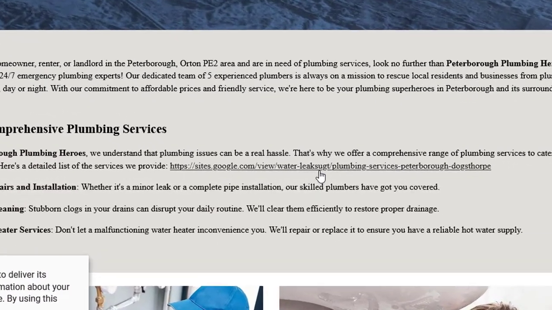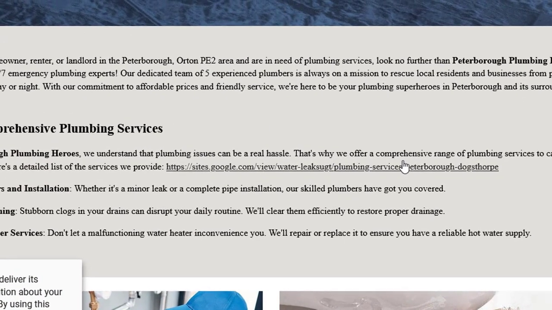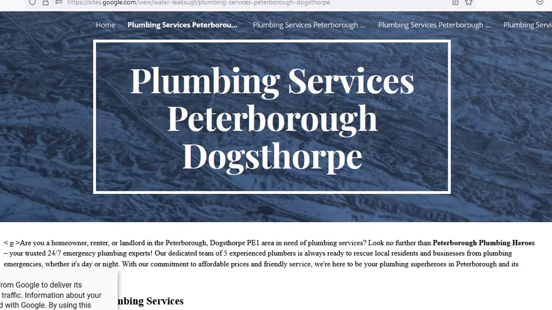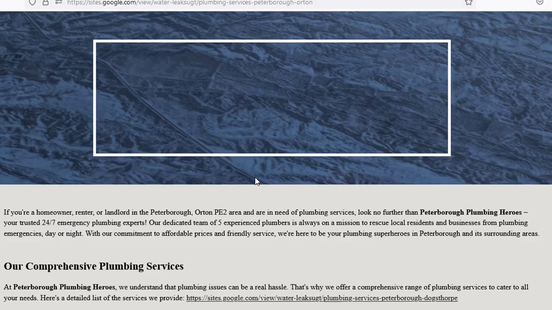So you can see here, this is a post. It's an internal link. Don't forget, this is a tier 1 property, guys. I should have showed you a tier 2 property, but this is an internal link. If I click on this, it takes me to the same site, but it's taking me to this page here, which is about Dogsthorpe. And that's the one that I showed you a minute ago.